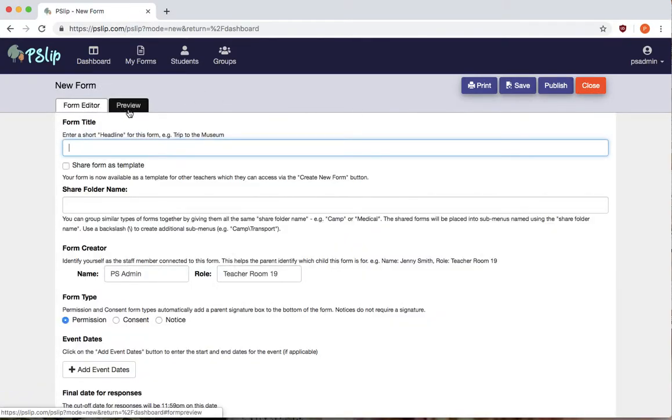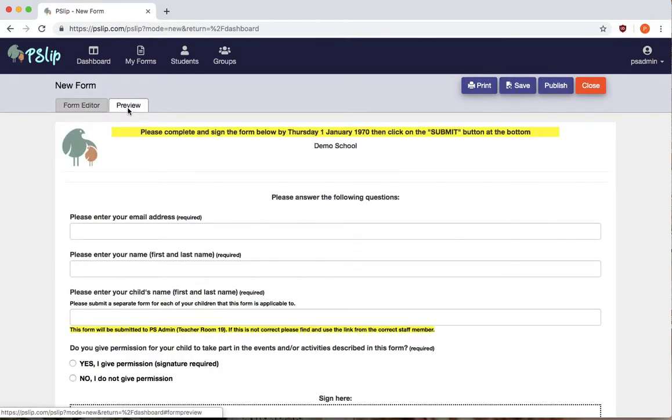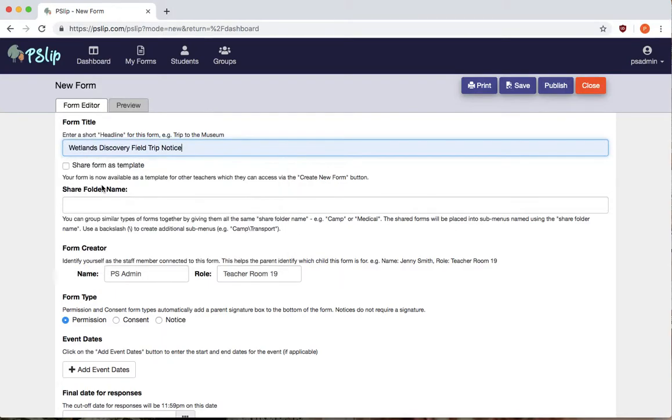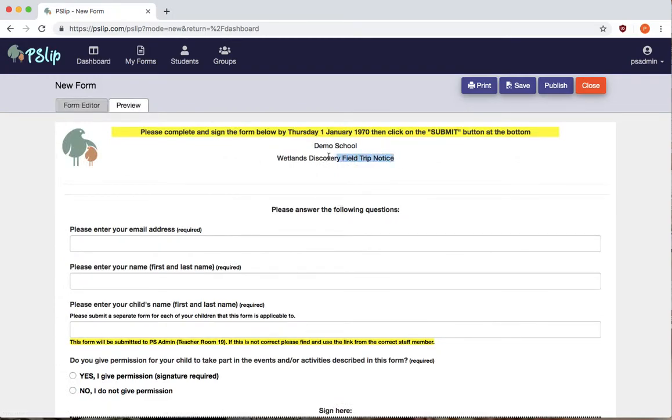We're now in the form editor, ready to make our form, and at any time we can click on the preview tab to see the parent view. So you can swap back and forth between the two tabs. Start by entering the title for the trip. And if you look over on the preview, the title has been entered here at the top.